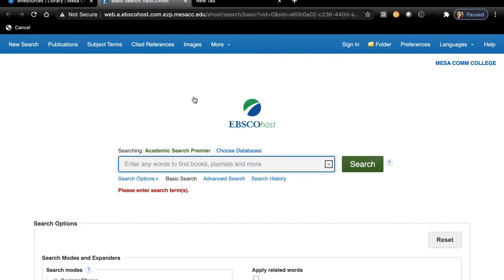My computer always does this, so this is an issue on my end. If you are off campus, it'll ask you to log in with your MEID and password, and then you'll be taken here. And a lot of our databases look just like this one because they're all owned by the same company, EBSCOhost. You can tell we're in the Academic Search Premier database. The title is above the search box.